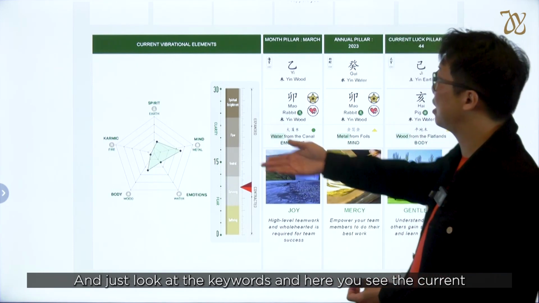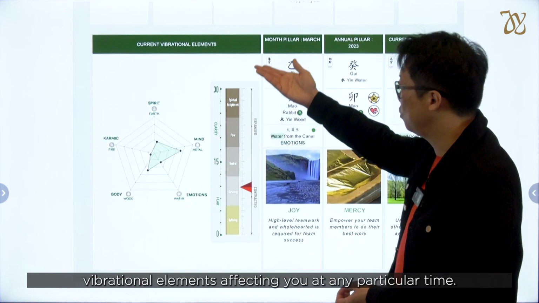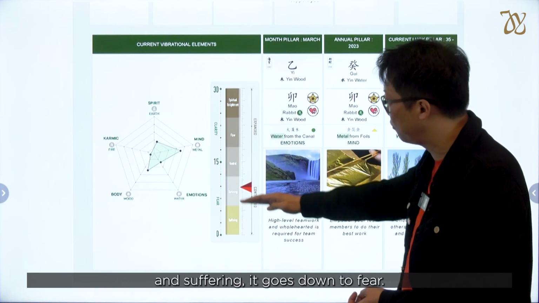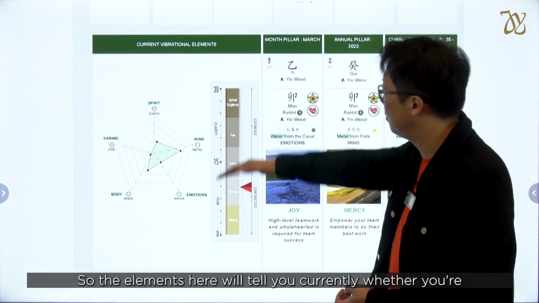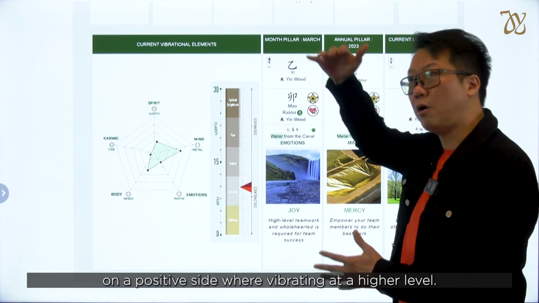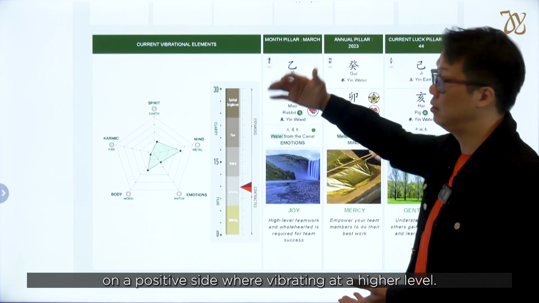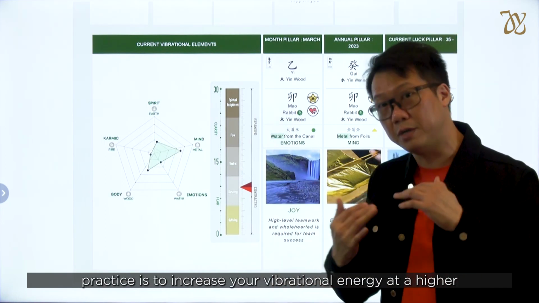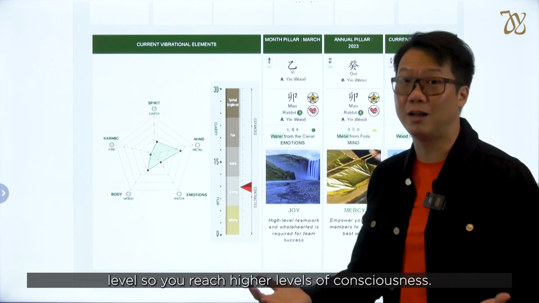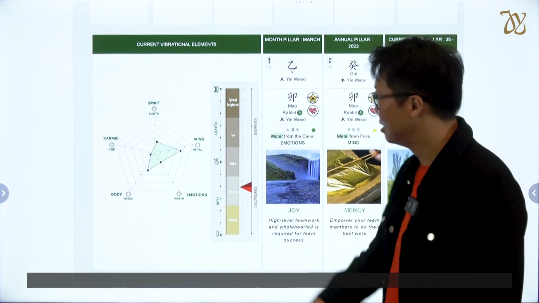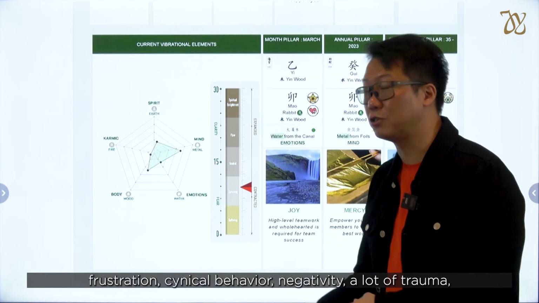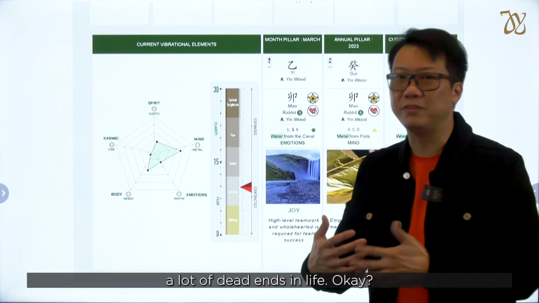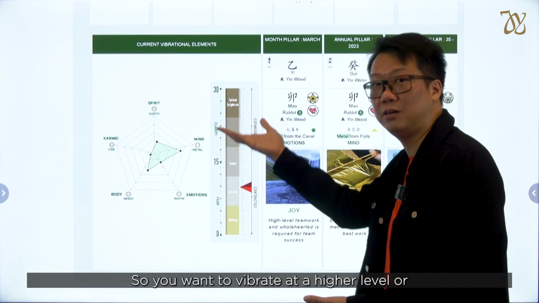And here you see the current vibrational elements affecting you at any particular time. If it's upwards, you gain clarity. If it's downward, surviving and suffering, it goes down to fear. So the elements here will tell you currently whether you're on a positive side, where you're vibrating at a higher level. Higher level is good for us, right? That's the whole idea of doing meditations and spiritual practice, to increase your vibrational energy to a higher level, so you reach higher levels of consciousness. Suppose it's lower, then you'll be surrounded by fear, frustration, cynical behavior, negativity, a lot of trauma, a lot of dead ends in life.